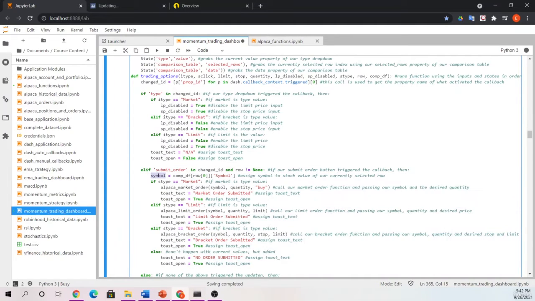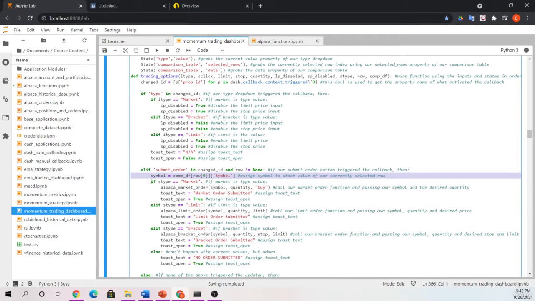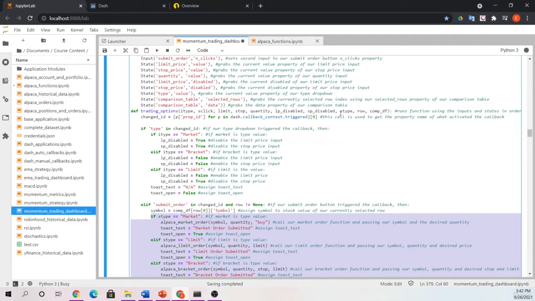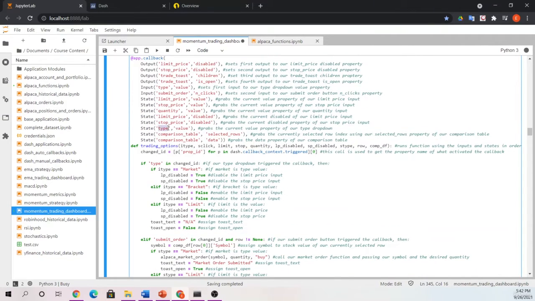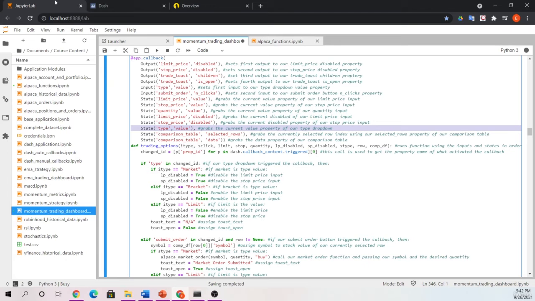I'm now going to define the symbol as the data. I'm going to look through the data and tell it, based on your selected row, tell me what symbol is selected. So this line of code is grabbing the symbol value from this selected row. Then I'm going to look at S-type, which is defined here, the third to last value, as the state value of this. So it's a market type.